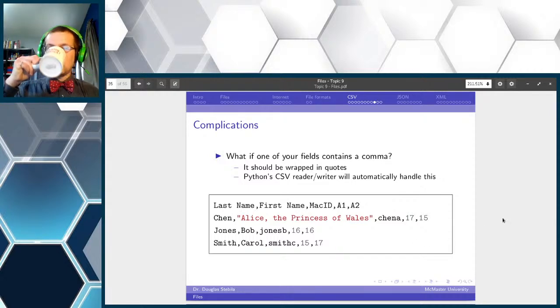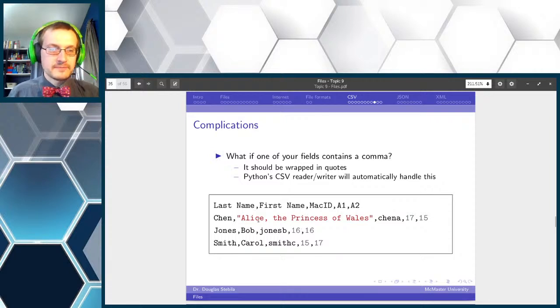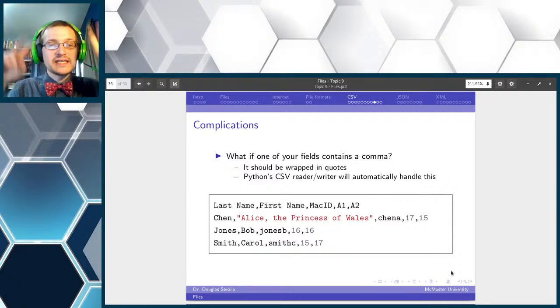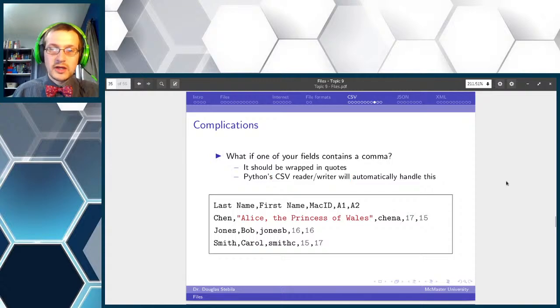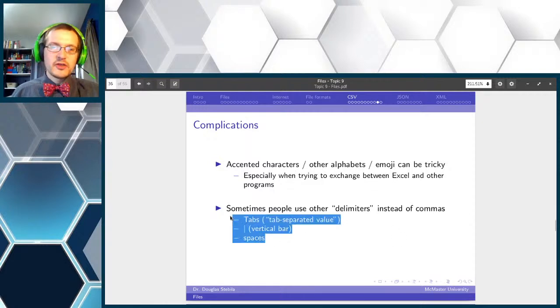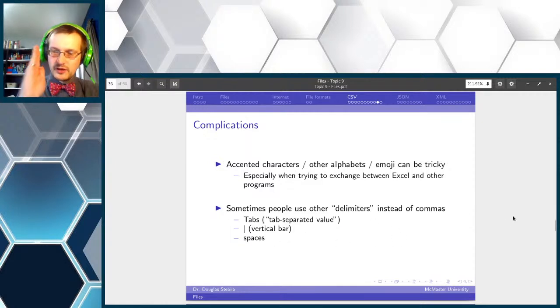So, a few complications. Number one, if you want to write something to a CSV file that contains commas, then you have to delimit it in quotes. The CSV reader will automatically handle that. Accented characters, other alphabet characters, or emojis can be tricky, especially when trying to exchange between Excel and other programs. People sometimes use other delimiters instead of commas. Sometimes we use tabs, tab-separated values, vertical bars, or spaces, though generally speaking, commas are the go-to and the best option.